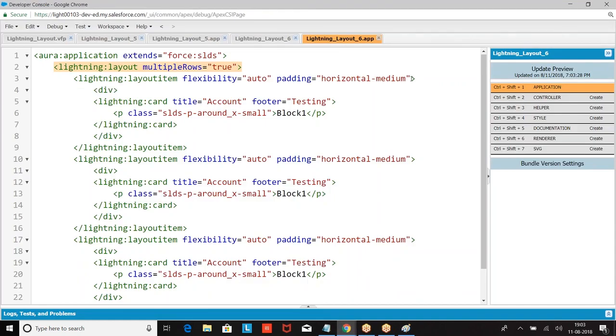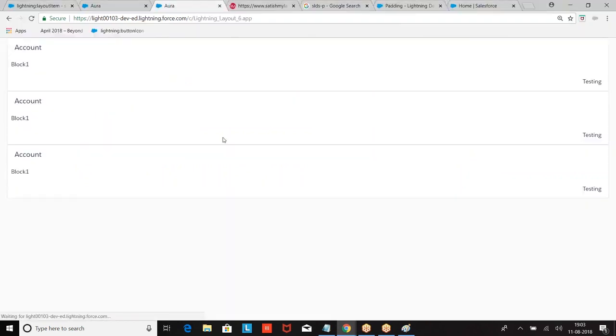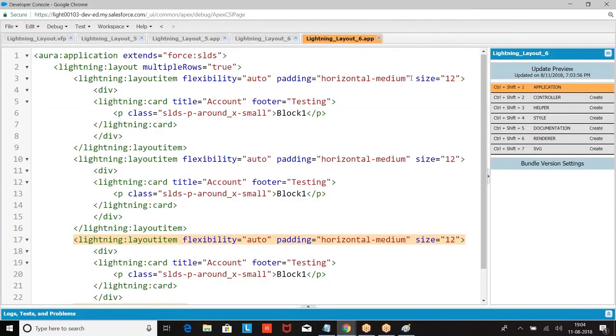So I told layout item size equal to 12. Here also I am giving layout item size equal to 12. Per row maximum size is 12. So what happened here? Now we got the result. Now I need a gap between the elements. So here I was supposed to give padding, horizontal medium or vertical medium.